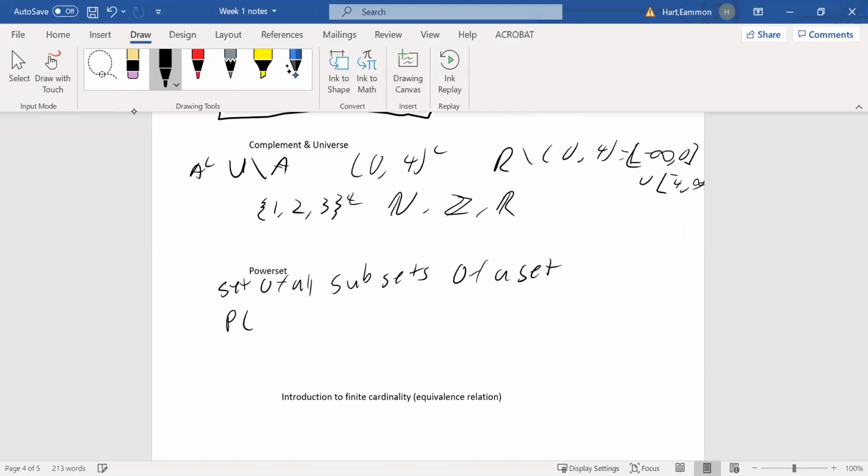So P of A, if A is {a, b}, then P of A is the set of all subsets. Let's go through. First thing, we can't forget the null set. The empty set is important to make sure it gets on the list, and then the collection of all sets with only one object in them, and then all subsets with two objects in them. So this is the power set of A.